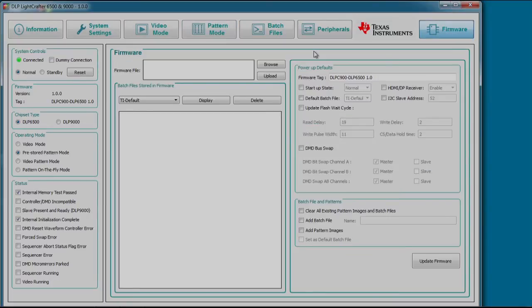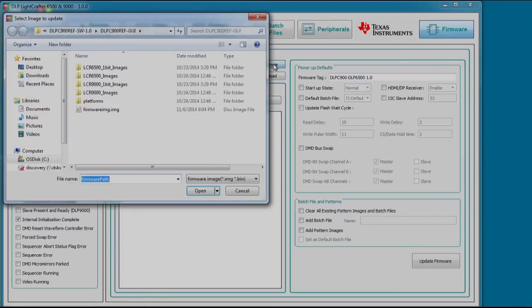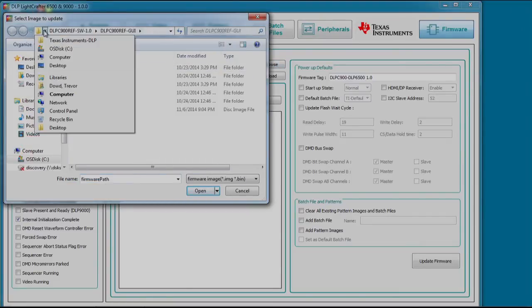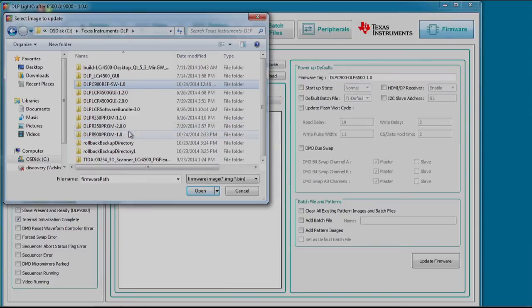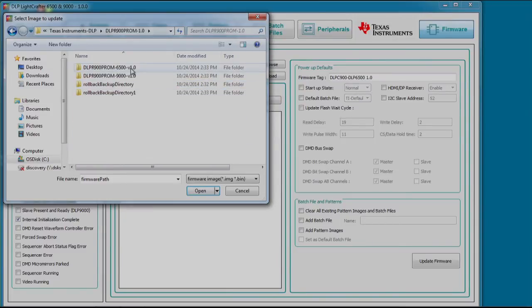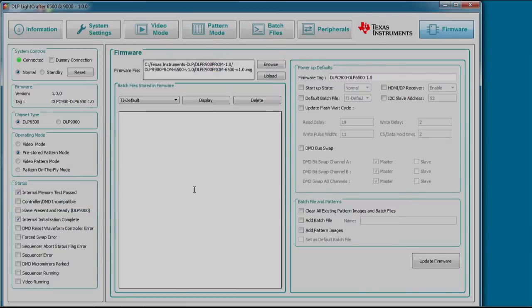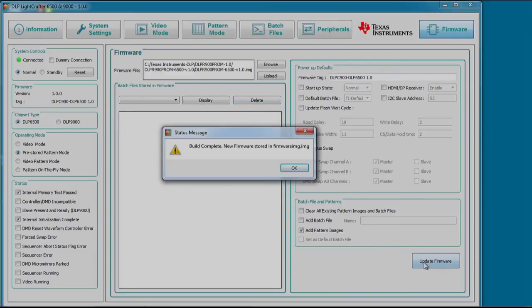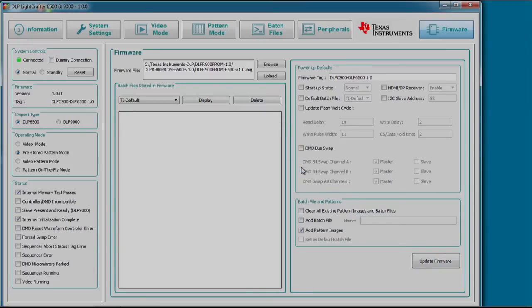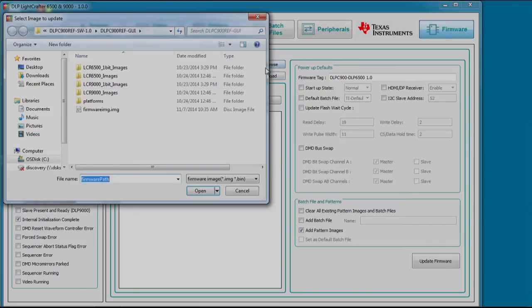Next, you will need to update the firmware. Navigate to the Firmware tab and browse to find the downloaded version of the LightCrafter PROM. On the right, make sure to check Add Pattern Images and delete the default batch file from the build. Then click Update Firmware. Now, browse to find the newly created .img file and then upload.